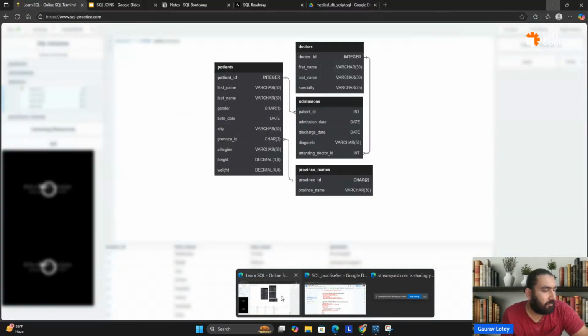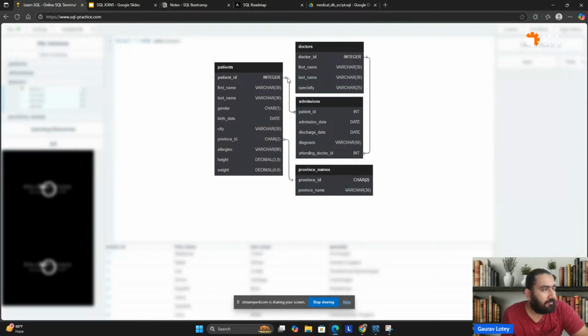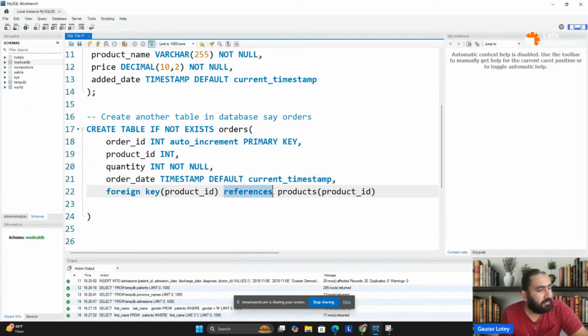Look at this diagram right over here, how patient ID is drawing a line in admissions. Both are mapping patient IDs, and the patient table is also drawing a line with province name. Suppose for province names, I'll write foreign key, bracket province ID, references patients, and in patients also province ID. So this is one more linkage which is happening. Similarly, doctors and admissions are mapped like that. So references help draw these connections between tables. That's the overall idea.